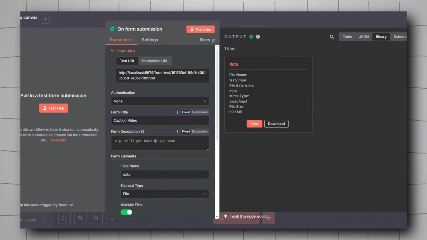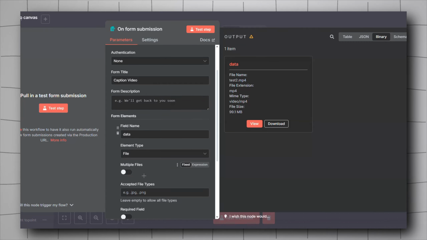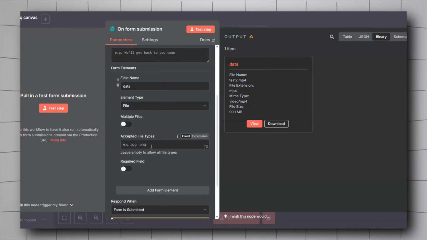You can give it a title, a description if you want, and then you should add a field, name it data. The element type will be file, so we can upload a file, remove the multiple files here, and then you can specify the accepted file types with the extensions if you want to include only MP4, etc.